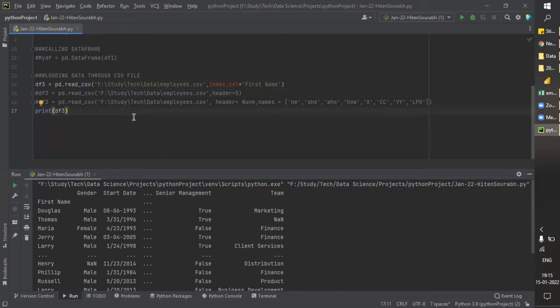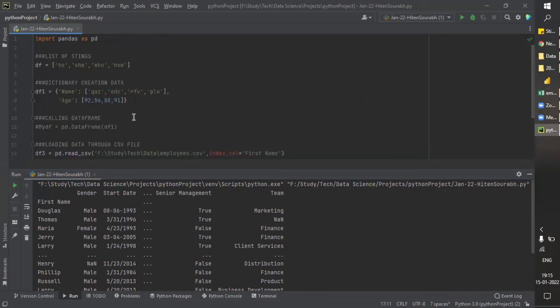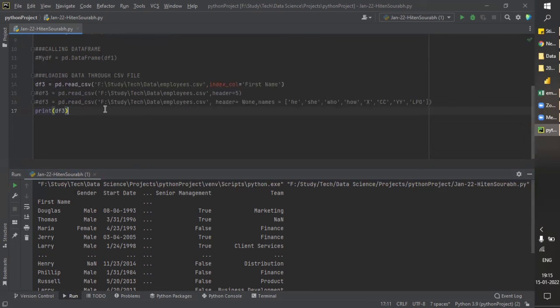Okay, so let's keep this session till here and see you in the next session. Hopefully, I have cleared all your doubts, and so far we are clear with all the coding statements.